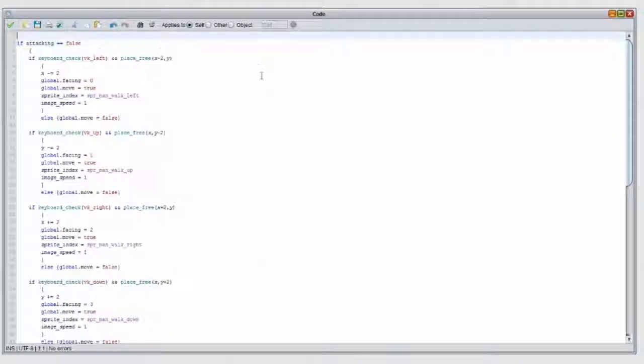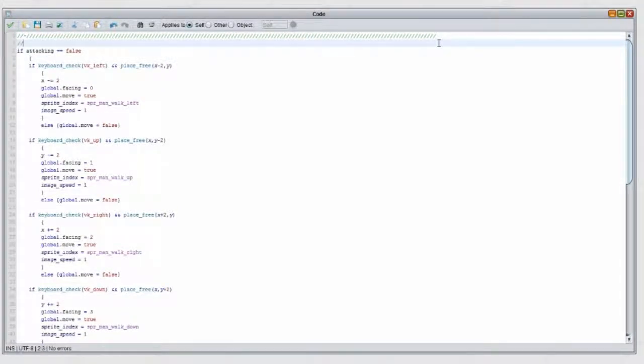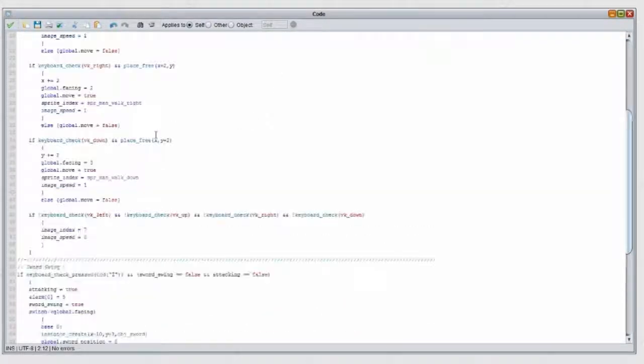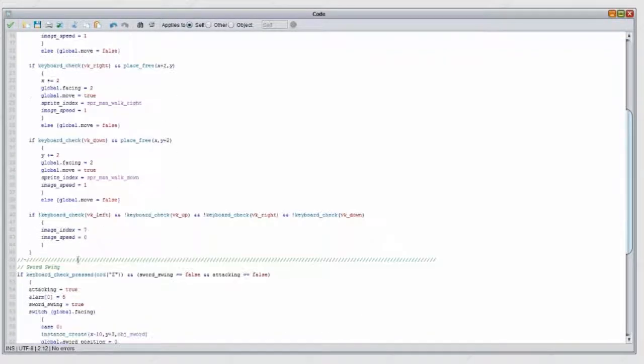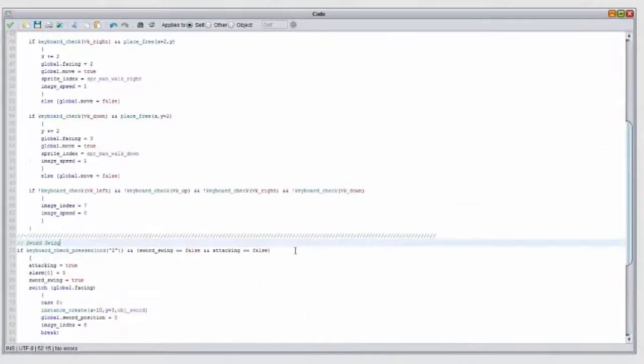I usually like to use dividers that are about this length, and my labels usually go right underneath those. So this is going to be movement, and I'll label each individual thing separately, but that'll be movement, and then here's the next divider, and then sword swing is next, etc., etc.